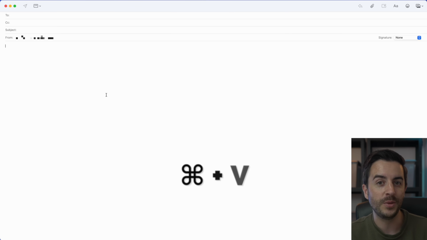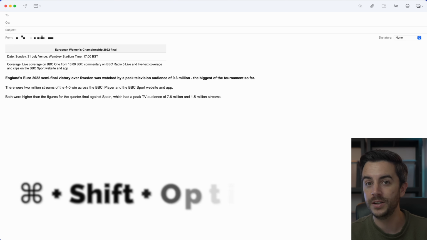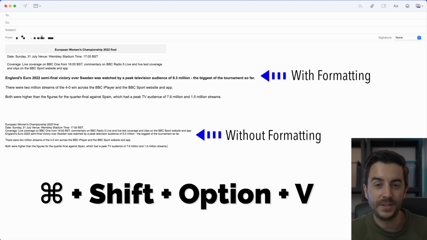I'm sure you already know that Command and V is the command to paste on your Mac. Well, instead of using Command and V, use Command, Shift, Option and V. Yes, you're going to have to get a bit dexterous with your left hand to make this work, but it's worth it, as you'll then paste your content without formatting, meaning it will match the formatting of whatever you're already working on, saving you a ton of time and hassle in the process.